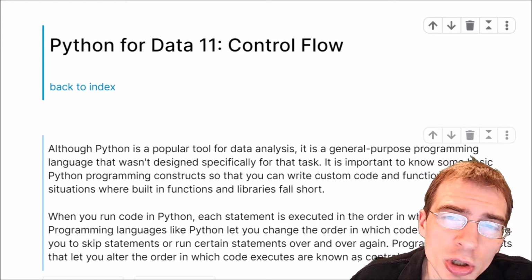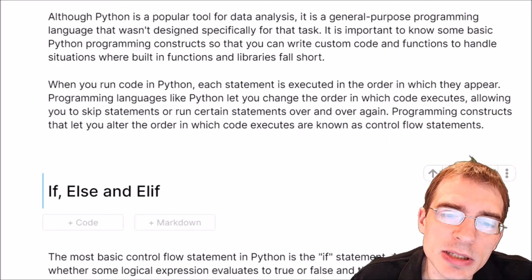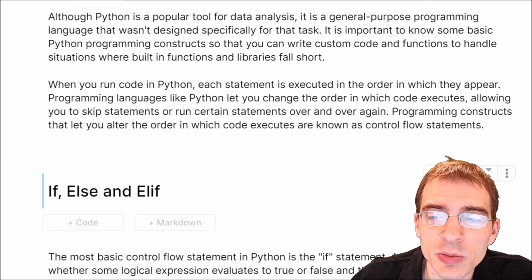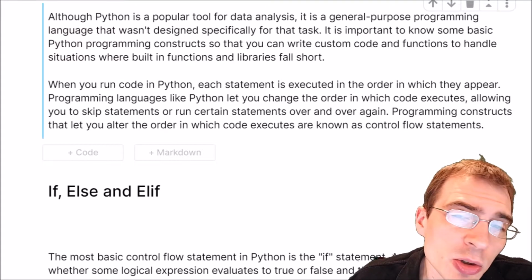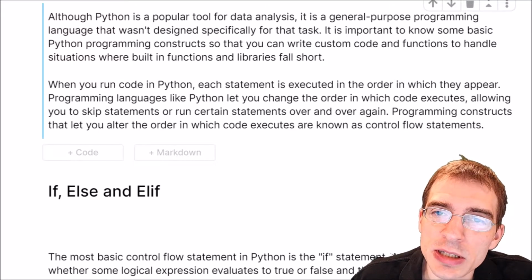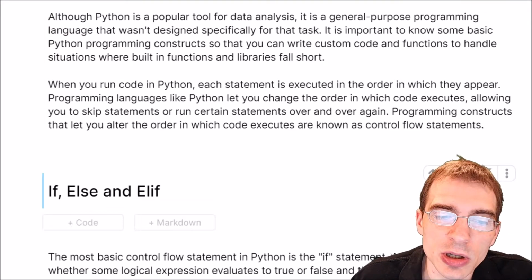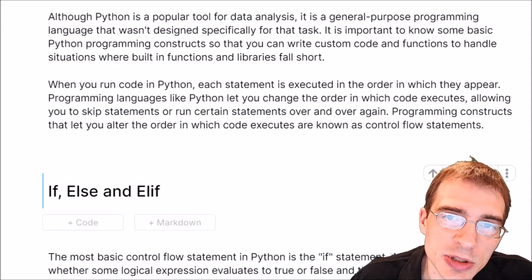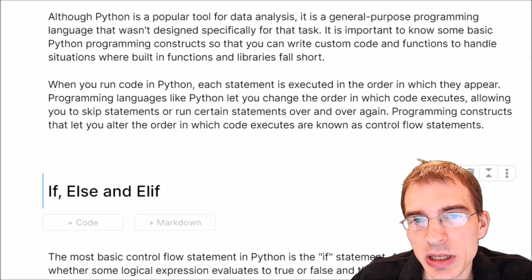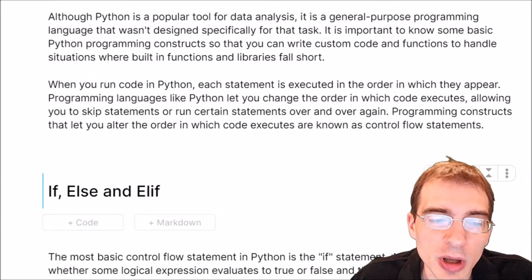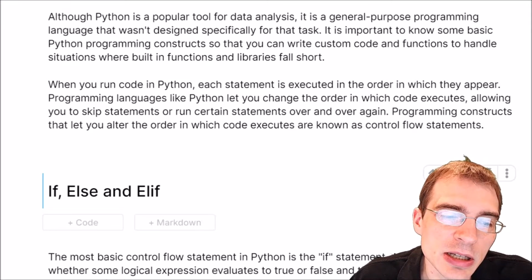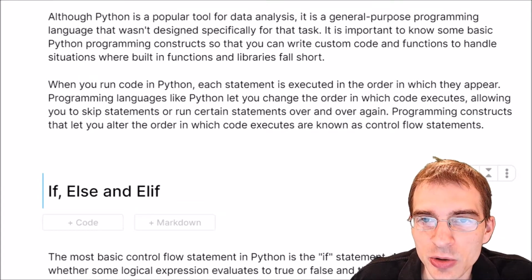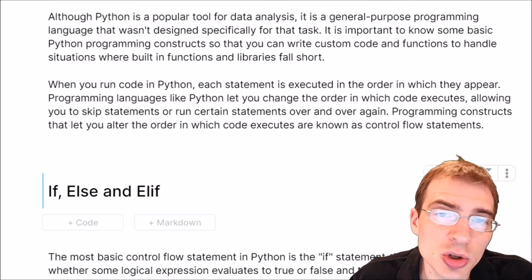When you run code in Python, each statement is executed in the order in which they appear, and then you can include some logical constructs that let you change the order in which the code executes. For instance, maybe it lets you skip certain statements or run other statements based on what's happening in your code. Programming constructs like these that let you alter the order in which code executes are known as control flow statements.